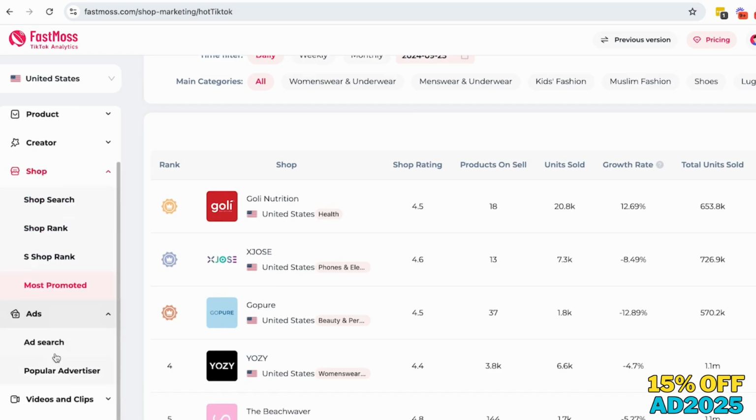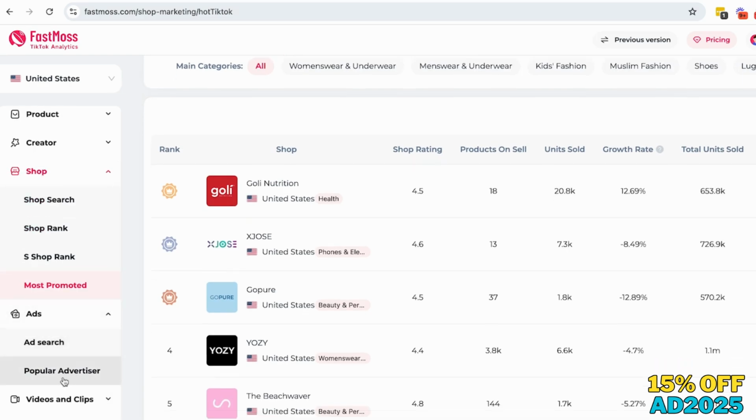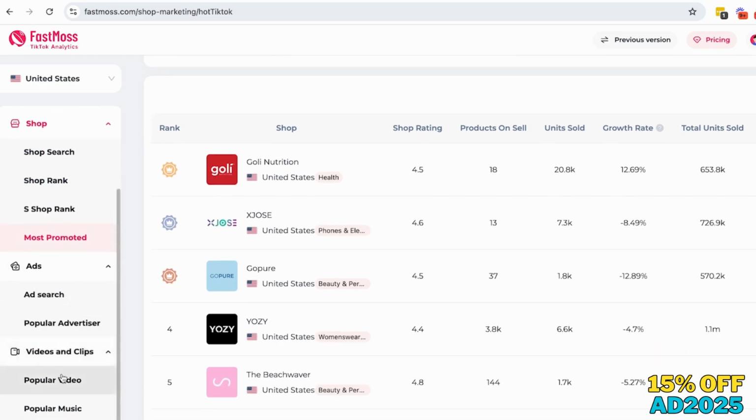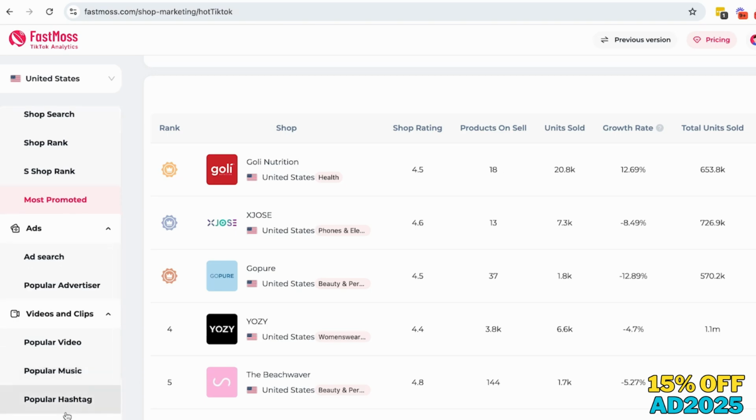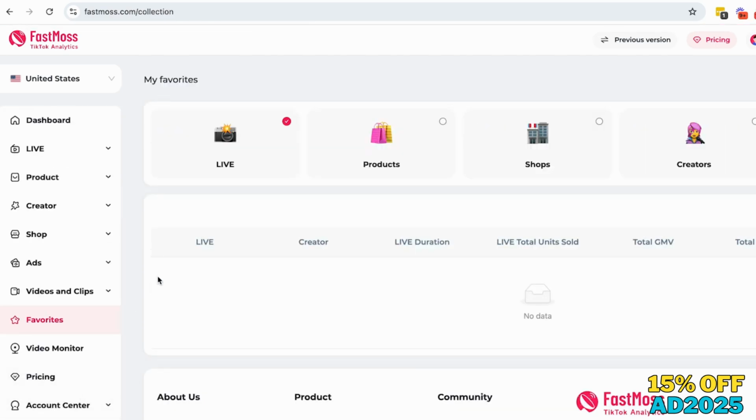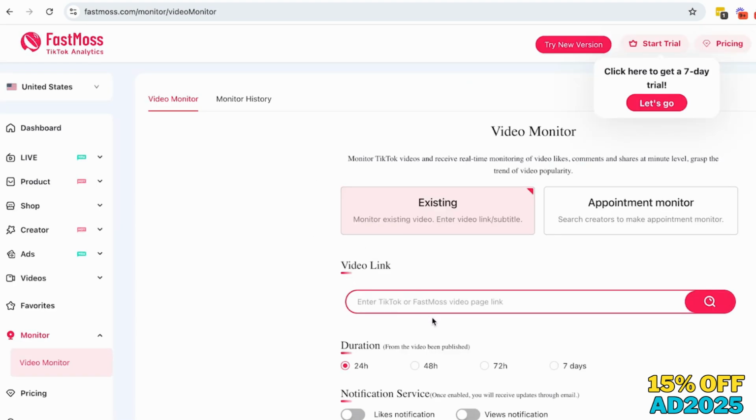Then if we come over here to the ads, this is the ad search, popular advertiser. You've got video and clips, so popular video, popular music, popular hashtag. This is one thing that's pretty cool: you can find popular music. So if you guys are looking for a specific song or a popular hashtag to integrate into your videos, this is something that you can do. And you can come right here, and this is where you can basically tag all of your favorite lives, all of your favorite products, your shops, your creators. It just organizes it. You can actually video monitor, so you can enter in a TikTok page link and you can actually monitor that. And so there's a lot of cool features right there.